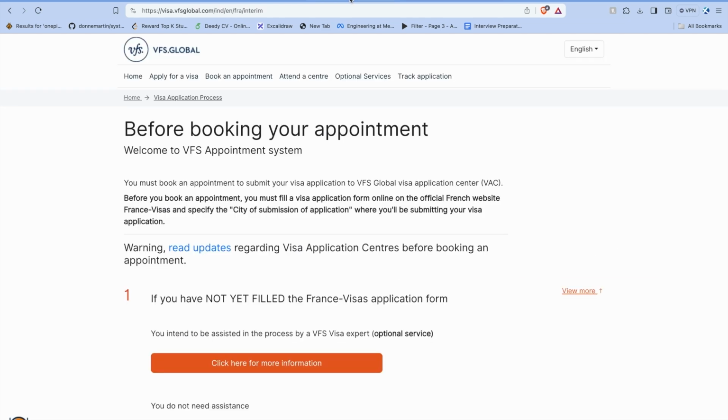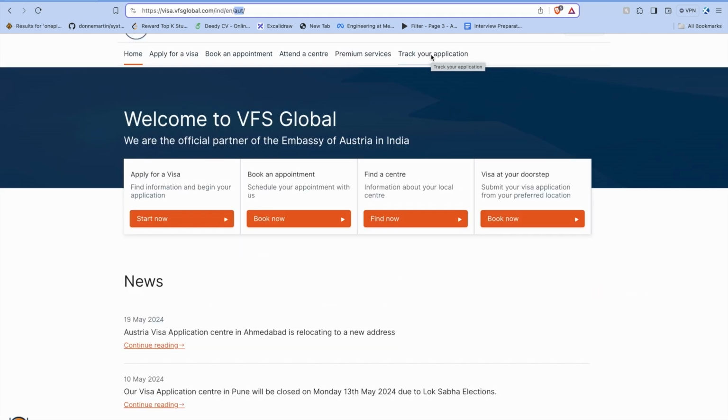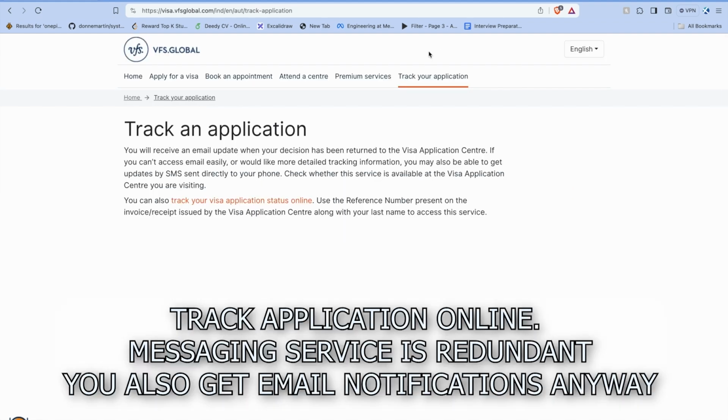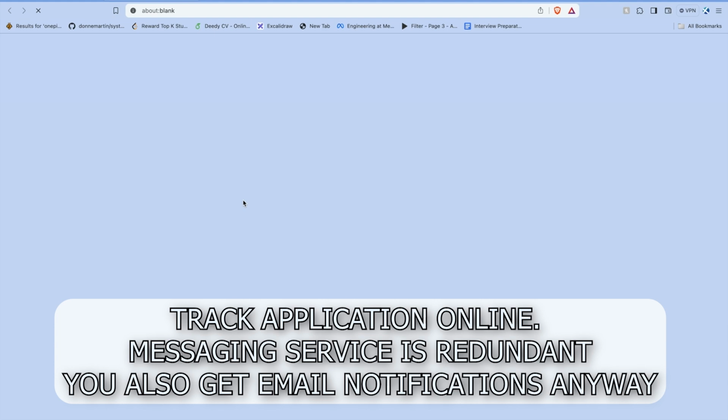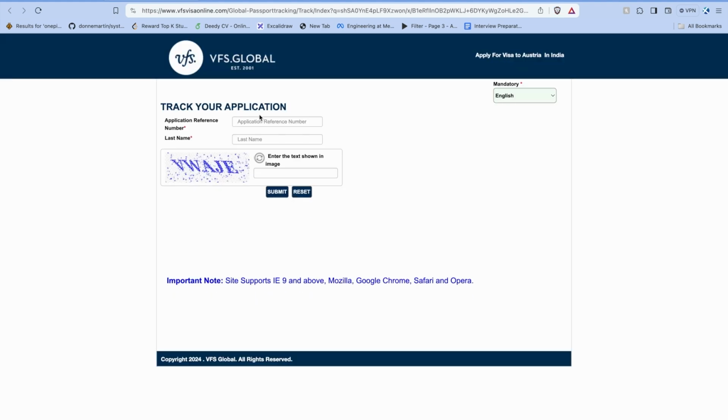Once you've submitted your visa, you can also track your application directly from this website, and you don't need to rely on the messaging service for that. So make sure the URL is correct whenever you're tracking your application, otherwise you'll get a 400 status. You can just fill in these things and you should be able to track your visa application.